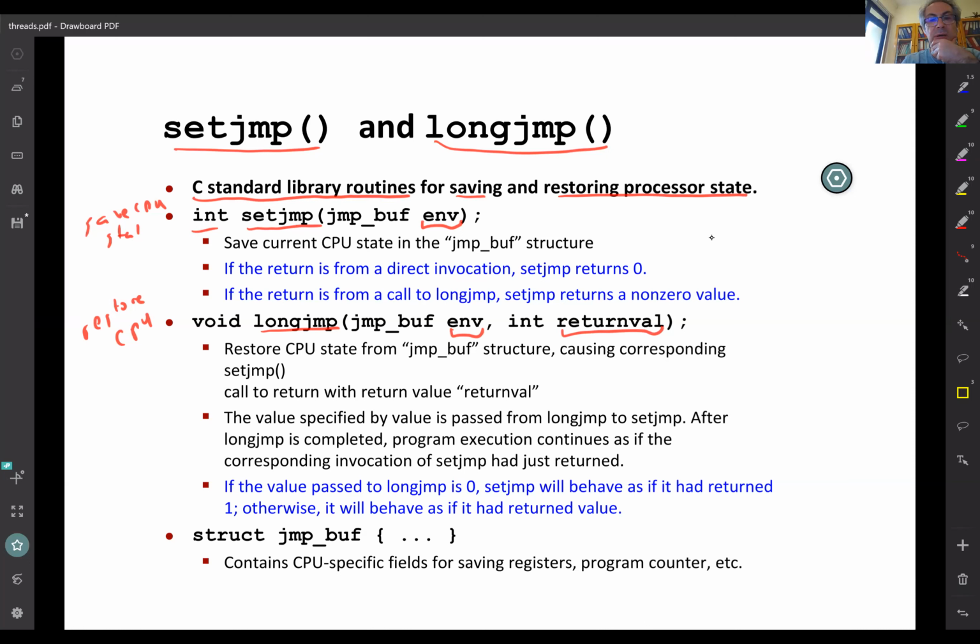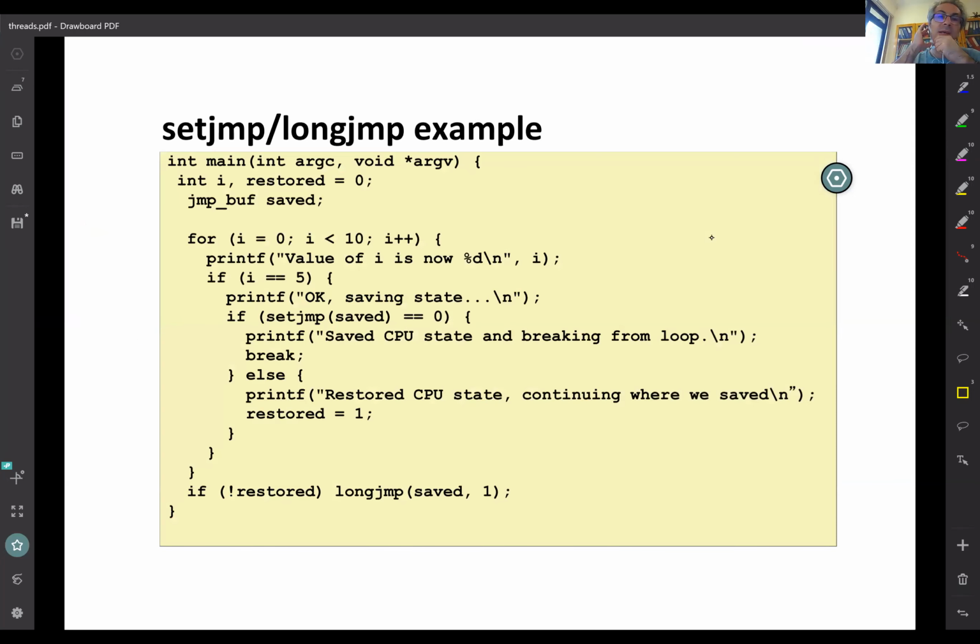And then there's this jump off structure, which essentially has the CPU specific fields for saving registers, etc. Okay, so let's discuss this, and I will then let you go for the break. This is an example that we have here. Here we have our loop.